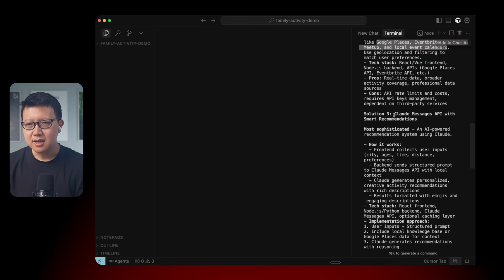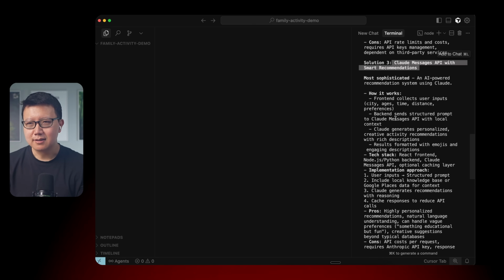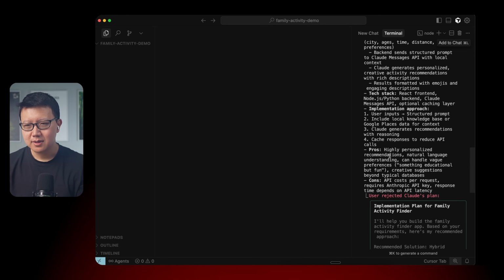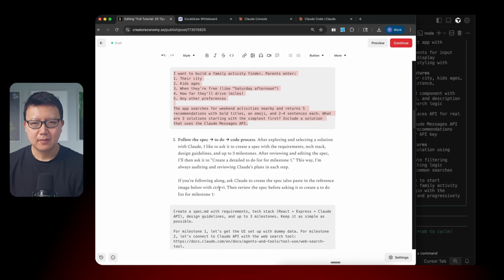And solution 3 is Claude Messages API with smart recommendations. Because we're trying to do a demo for Claude Code, I think this makes a lot of sense. It's the most AI-powered solution, but really it's just calling the Claude API and using the web search tool to look up recent activities. Okay, so now we have 3 different solutions. And now let's go back to our tips.